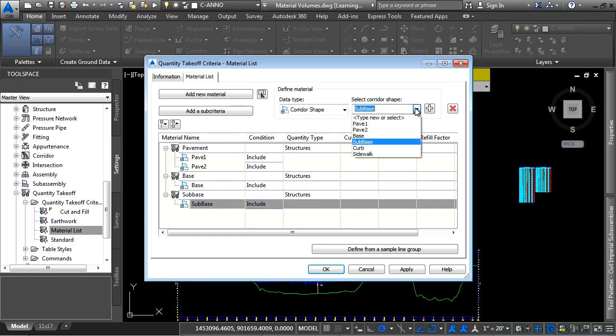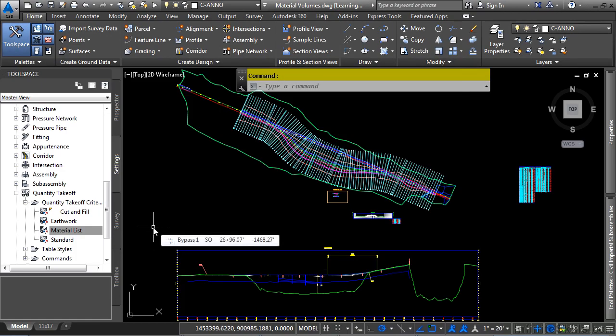And if we go ahead and look at the drop down here, there are some additional ones. However, we're going to use different methods to quantify the curb and the sidewalk, so we're not going to need a material volume for those. Let's click OK, and now that quantity takeoff criteria is ready to be used.